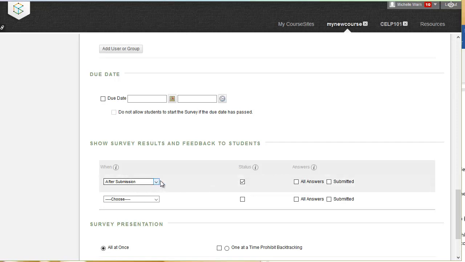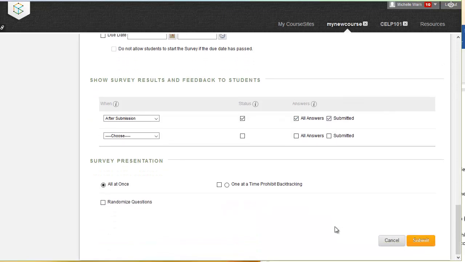Now, after submission, this is really important, and I had to actually get the Blackboard tech support people to help me out with this one. So after submission, we want them to see all the answers that they submitted, and it's important to check both of these fields, and I'll show you why later. So this is the after they submit. They're going to be able to see all their answers that they submitted. Okay, alrighty, there we go. Let's go ahead and submit that.